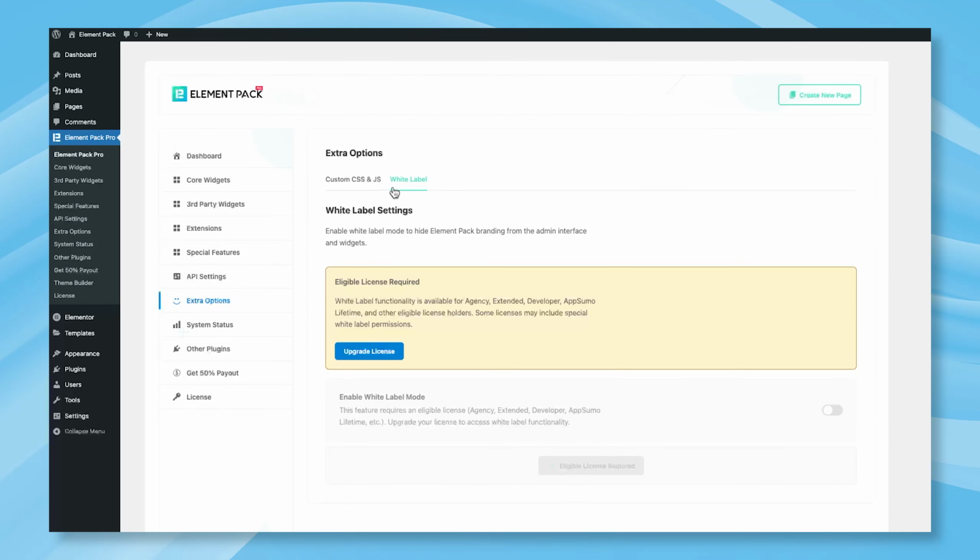In this video, we're excited to introduce the powerful white label feature available in version 8.0. It allows you to fully rebrand the plugin with your own name, logo, and custom details. By replacing the default branding inside the WordPress dashboard, it lets developers and agencies present the plugin as their own. Ready to take control of your brand experience? Let's get started.